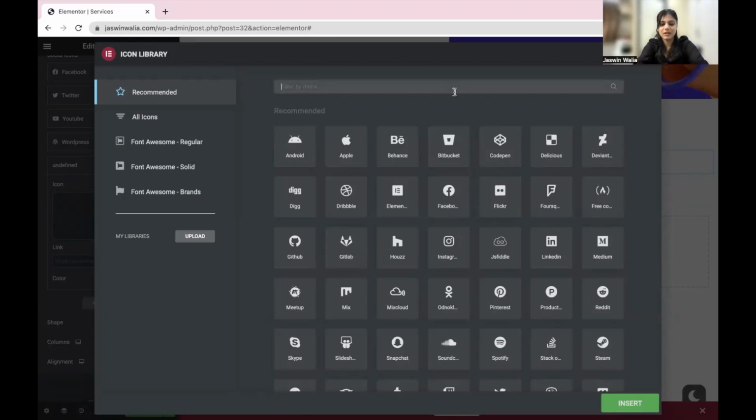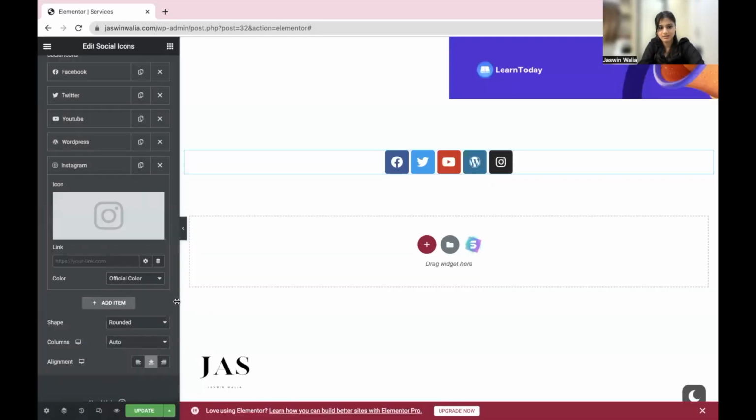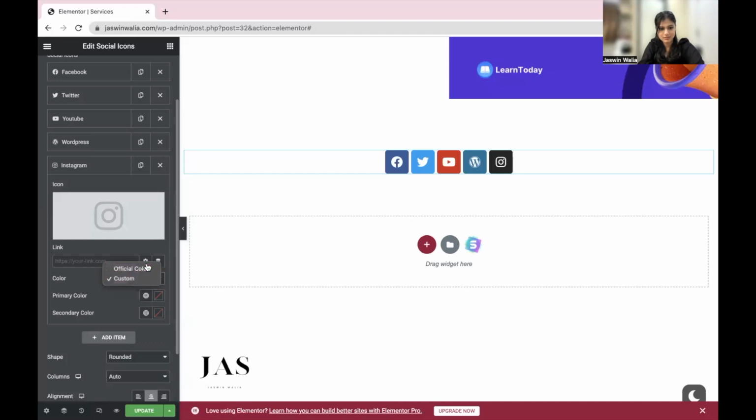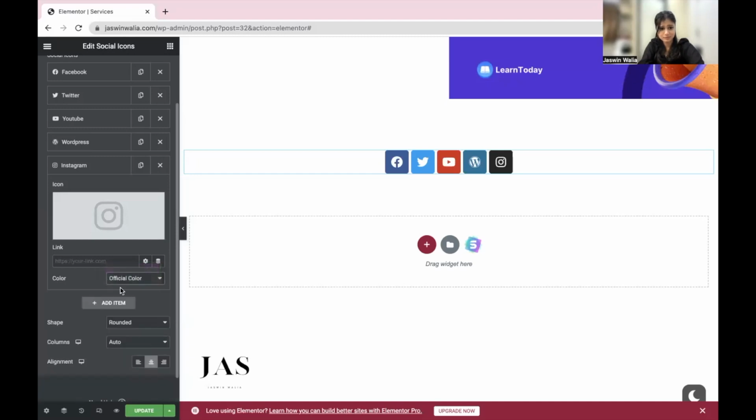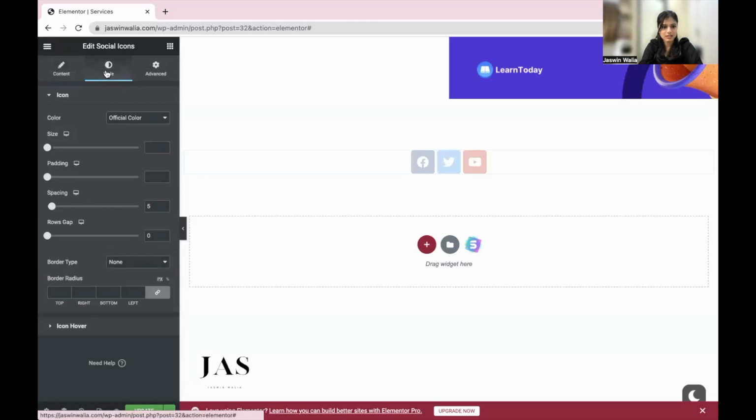So you can filter it by name. You can find Instagram, Slack, whatever you want. Insert. And as you can see, the official color would start to appear. Let's see. You can make it custom, make it official. All right, let's not change it right now. And you can add your Insta link over here as well. So pretty different social icons that you can add right here. Just gonna delete these two and go to style. Let's see if we can do something about the padding and the size.